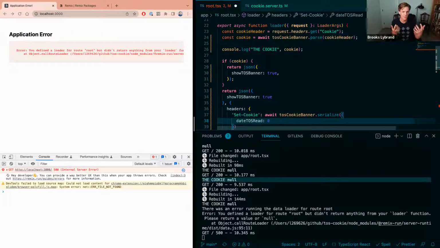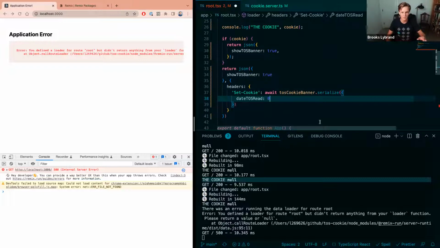And the reason I'm saying 0 is because when the user loads this for the first time, let's just pretend as if they read the terms of service at the dawn of time, or 1970, or whenever the 0 in JavaScript is. I can't remember. So basically, yeah, they read it at the dawn of time. So anything later than that is going to be a new terms of service, and that will trigger the logic to show the terms of service banner.